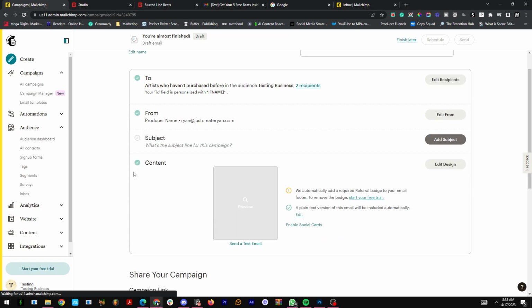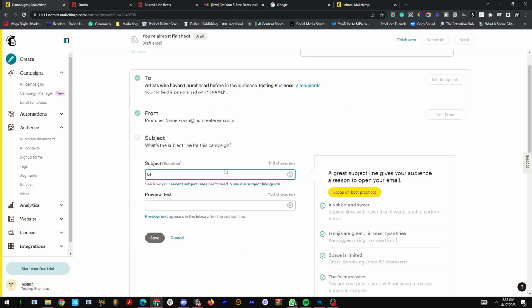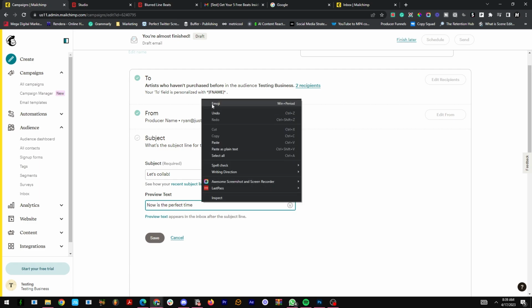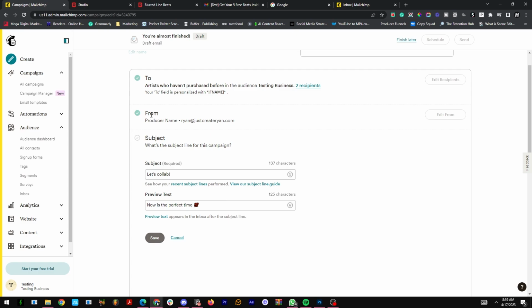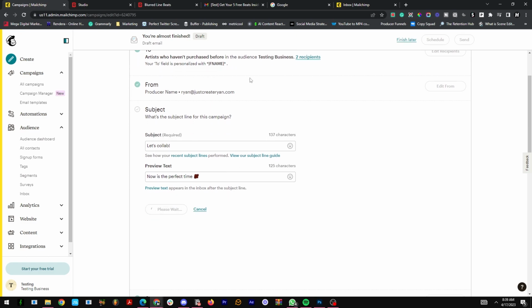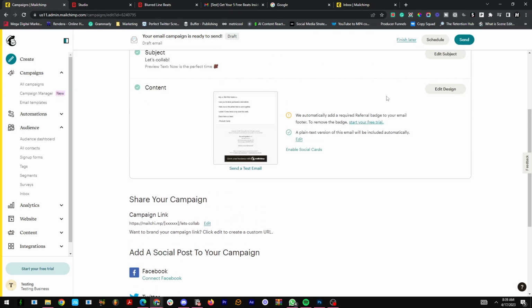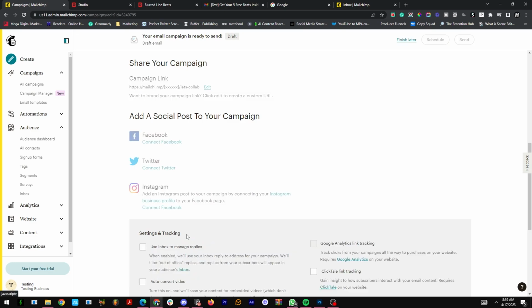Okay. Then you have your subject line in here as well as your preview text. So essentially like, let's collab. And then our preview text is like, now is the perfect time. And you can even add an emoji in here as well. Cool. And then we'll click on save. And then what you can do is scroll down and we'll click on the edit here.